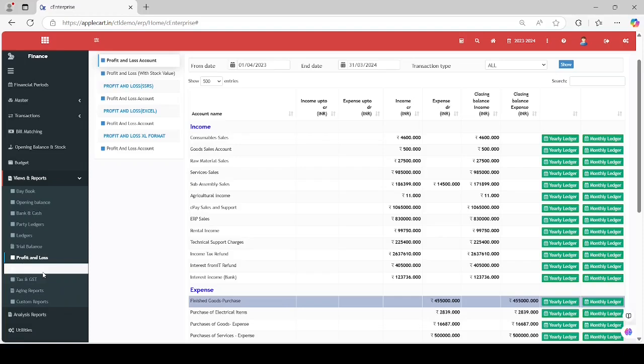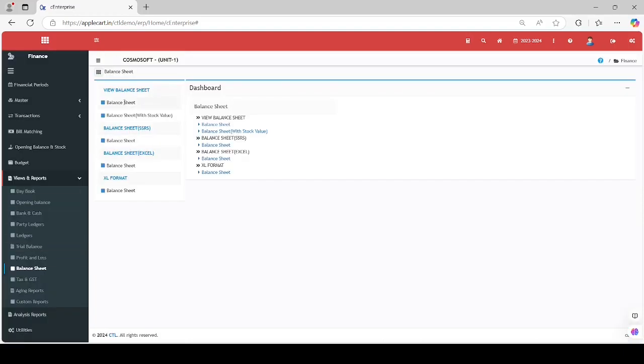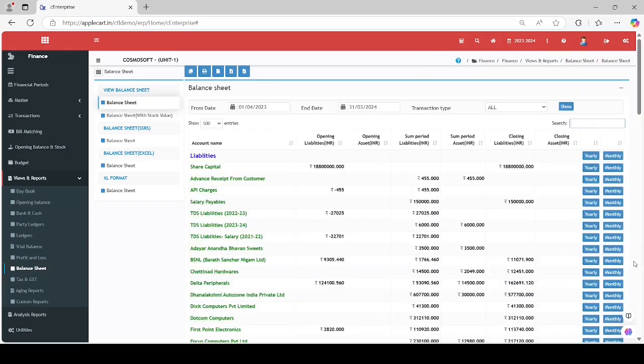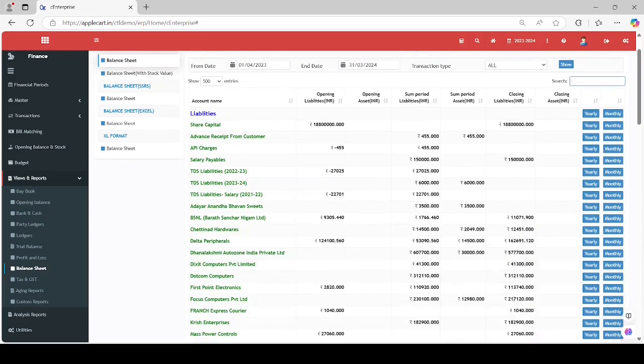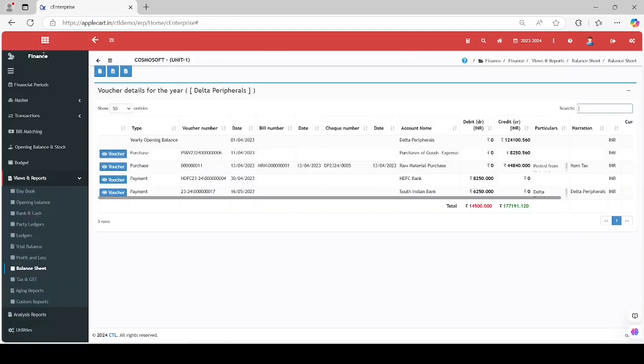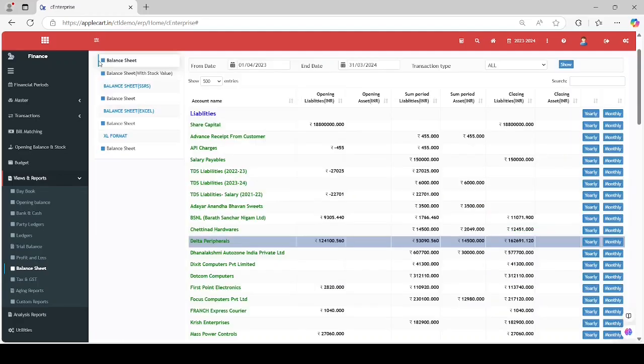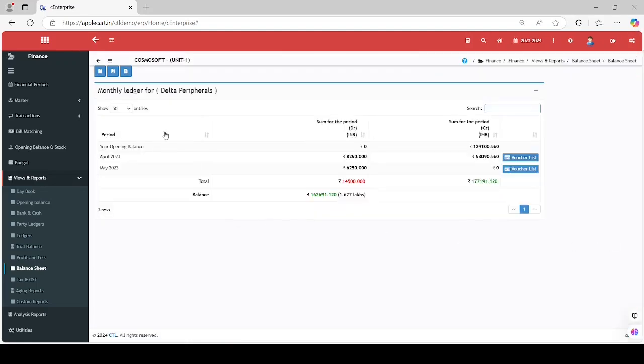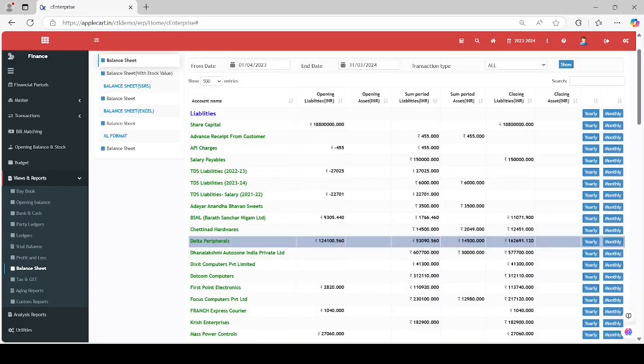To view the Balance sheet, select Balance sheet from the menu. To view all ledgers for the year, click the Yearly Ledger button. Click the Back button to return to the previous level. To view ledgers organized by month, click the Monthly Ledger button. Click the Back button to return to the previous screen.